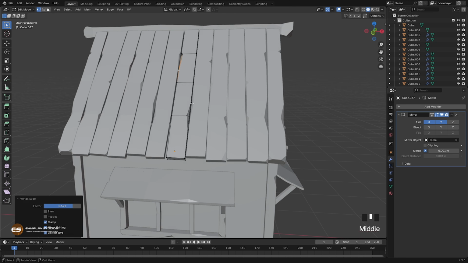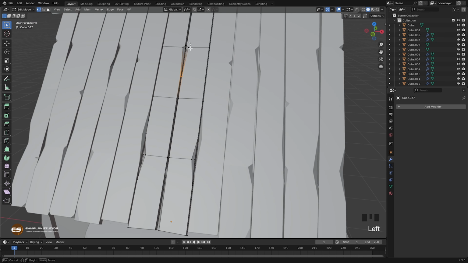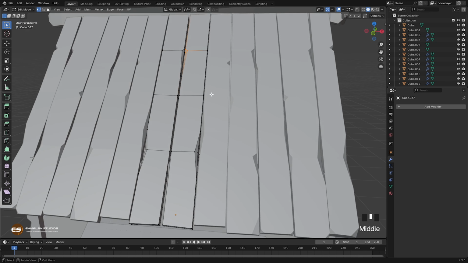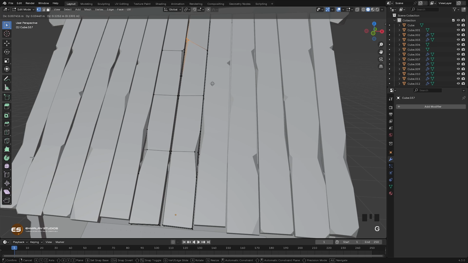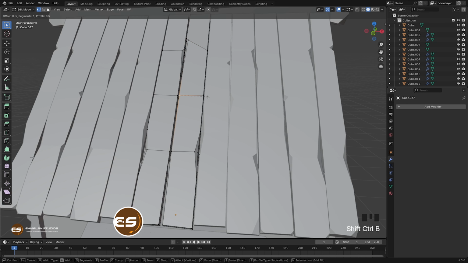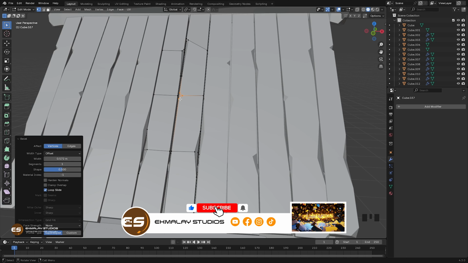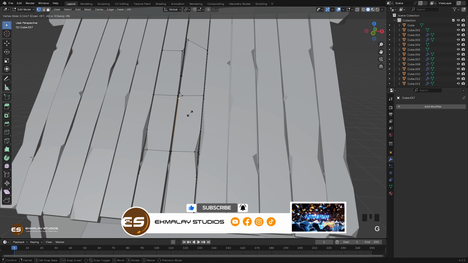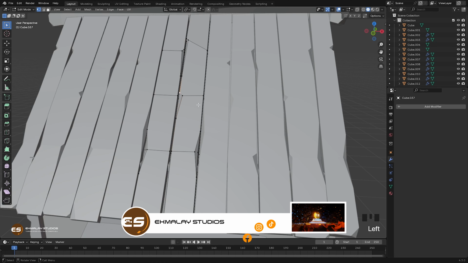So Control A to apply the modifier, and now let's change one of them, because now it's not gonna happen to both of them. So if we select these and G and move them up, just to make them different from each other, because they are gonna be noticeable. They are next to each other and they are exactly the same thing because of the mirror modifier.